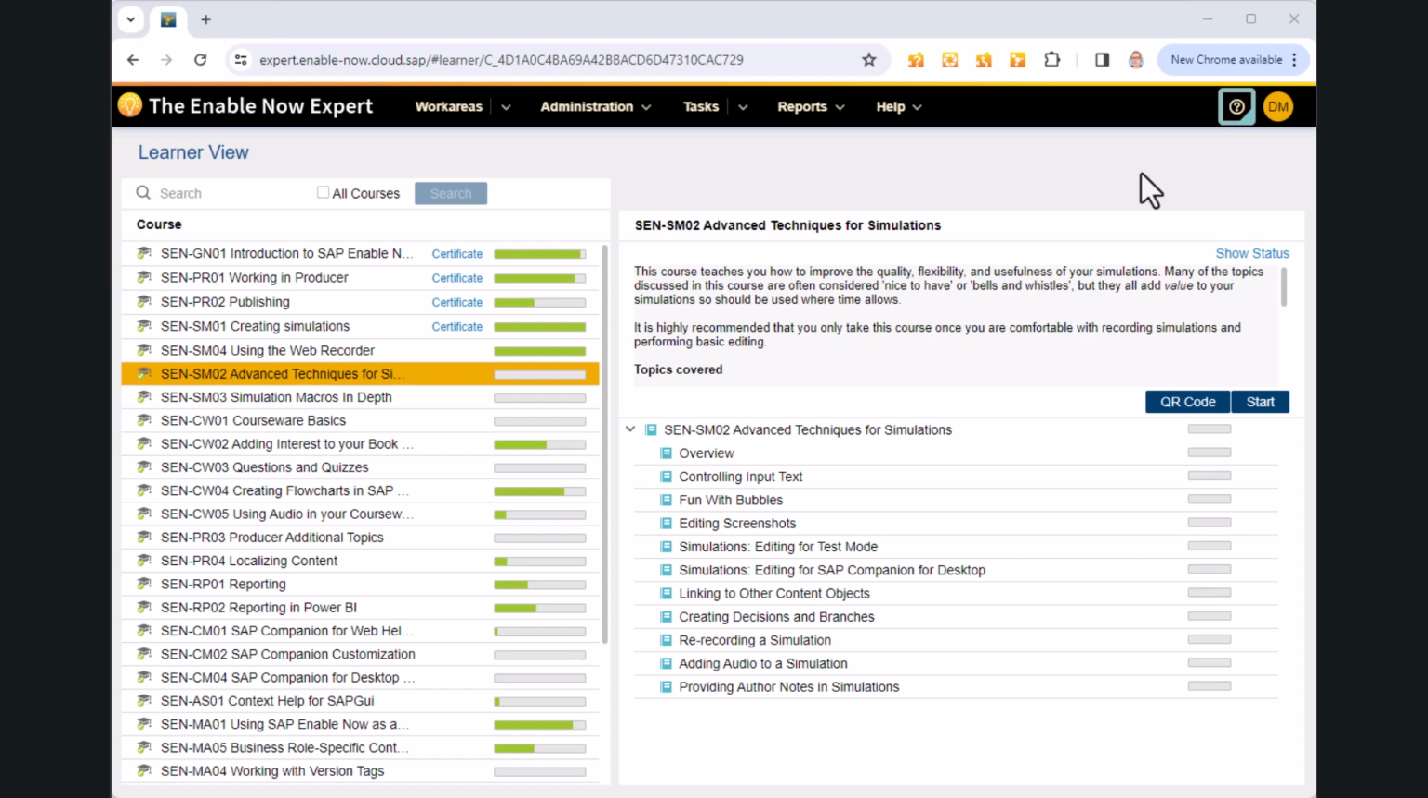So there's an interesting change that seems to have just snuck in on the learner view. I don't know if this came in with the last release or with the hotfix that went in last weekend, but I've only just noticed it. So here's what's happening. In learner view, I have a course.